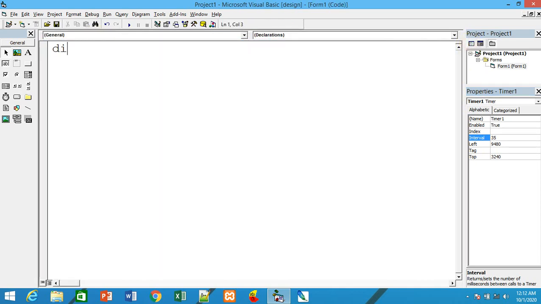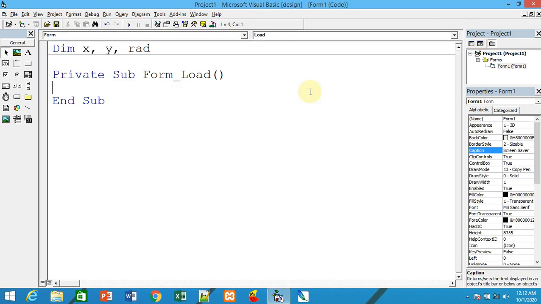Because it is a circle, it should have two values, x and y coordinate, and one more for the radius. X is for the x coordinate, y is for the y coordinate, and RAD is for the radius. Now for the form load, we have to set x, y and RAD, the initial settings of the x value, y value, and RAD.